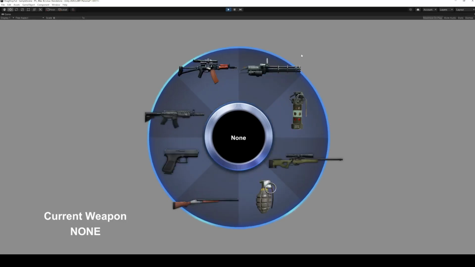Hey fellow developers! Welcome to the tutorial on how to implement a nice-looking radial menu in your Unity game.